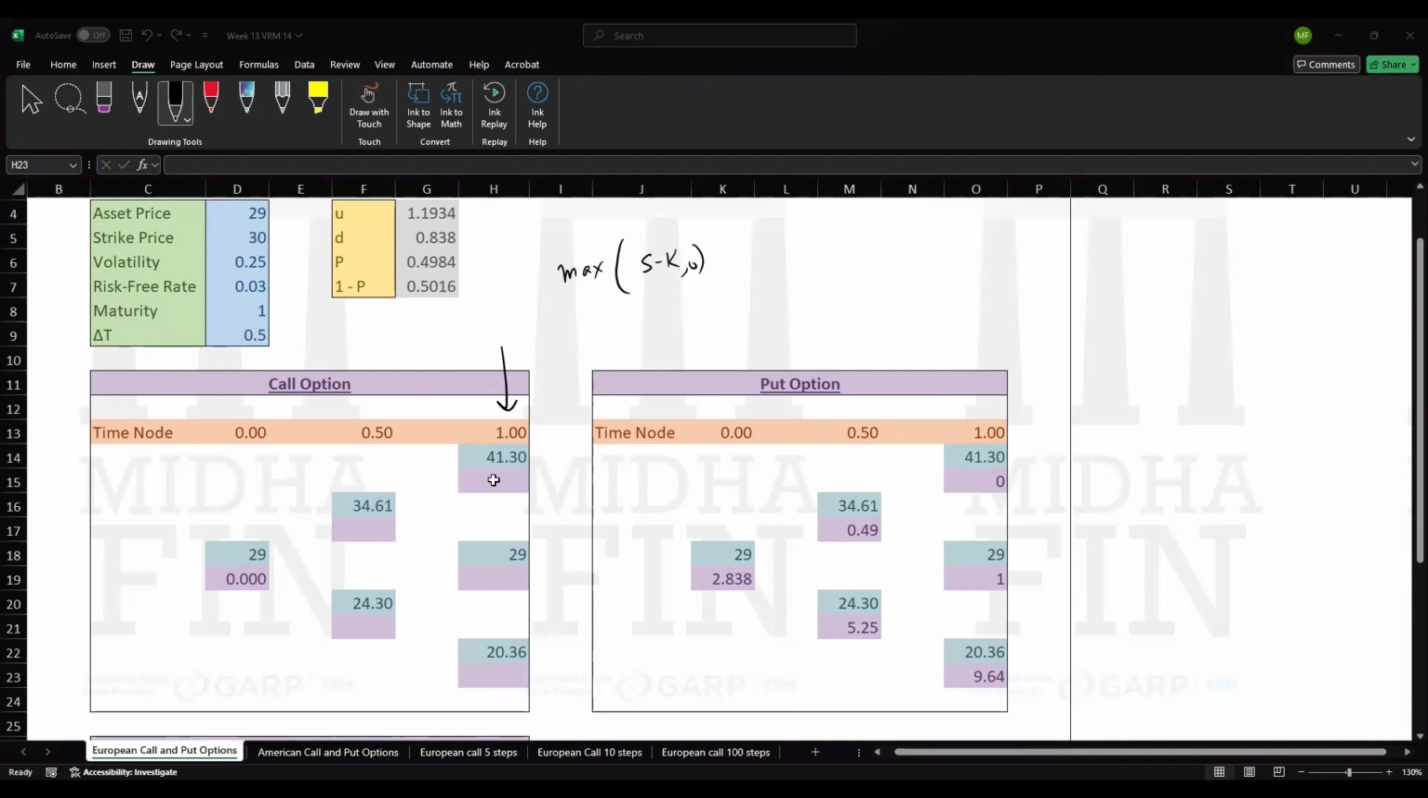So let's just write, is equal to max function. So S minus K. This is S now, minus K. What was your strike price? Where is the strike price? Which cell? 30. Correct. D5, right? 30, comma 0. 11.3 is the payoff. Okay. I think by mistake you calculated on the basis of 29, Ujjwal, right? So yeah, it will be 11.3.